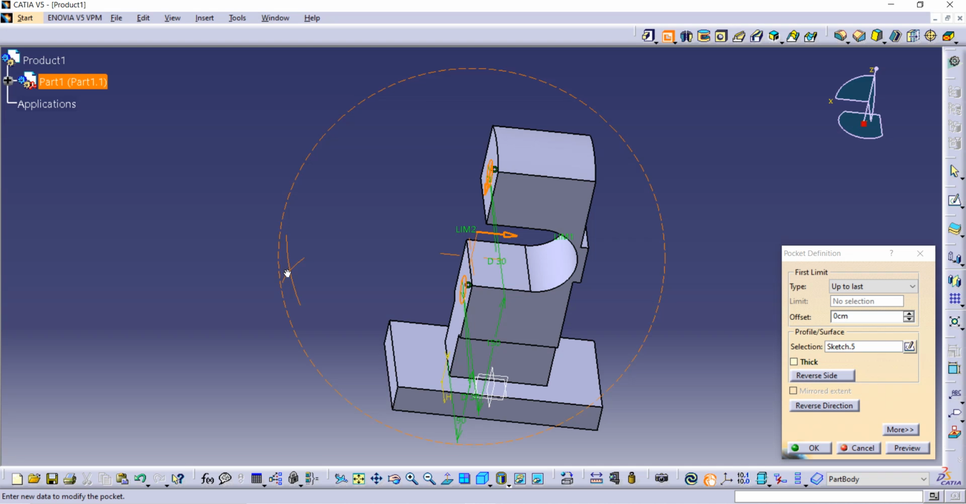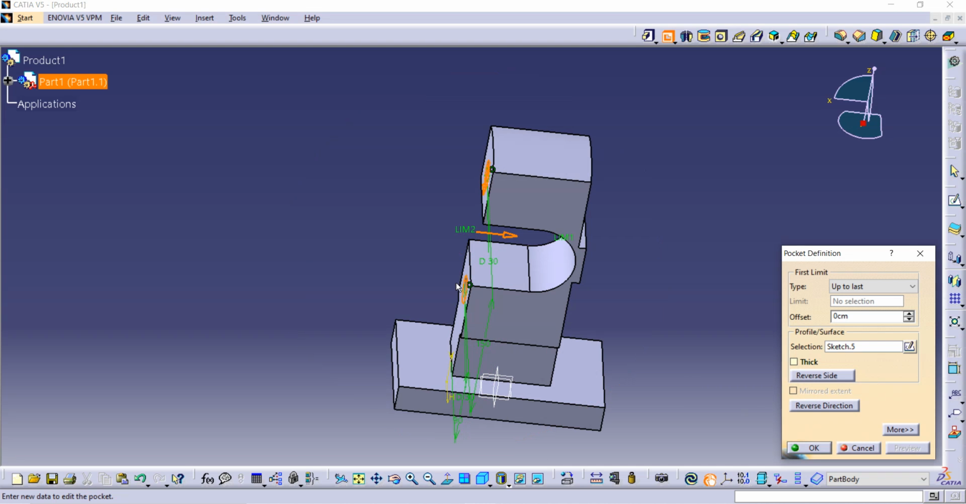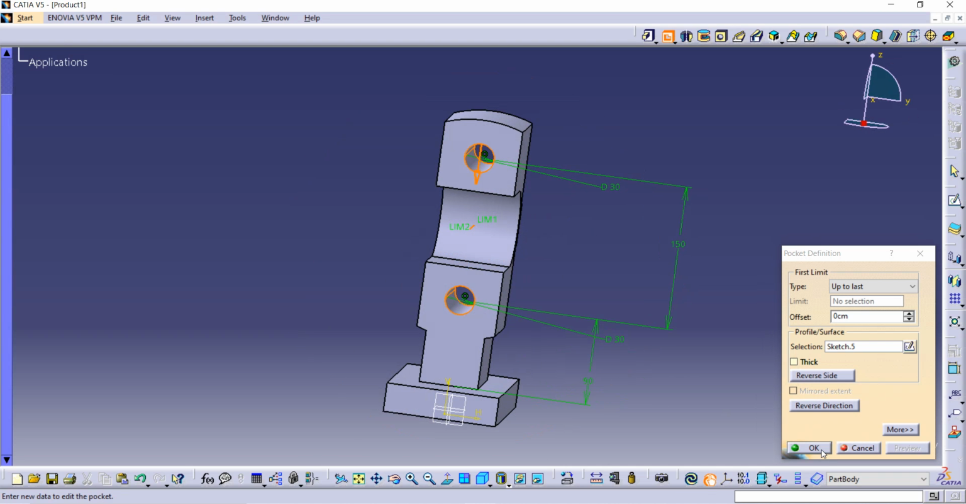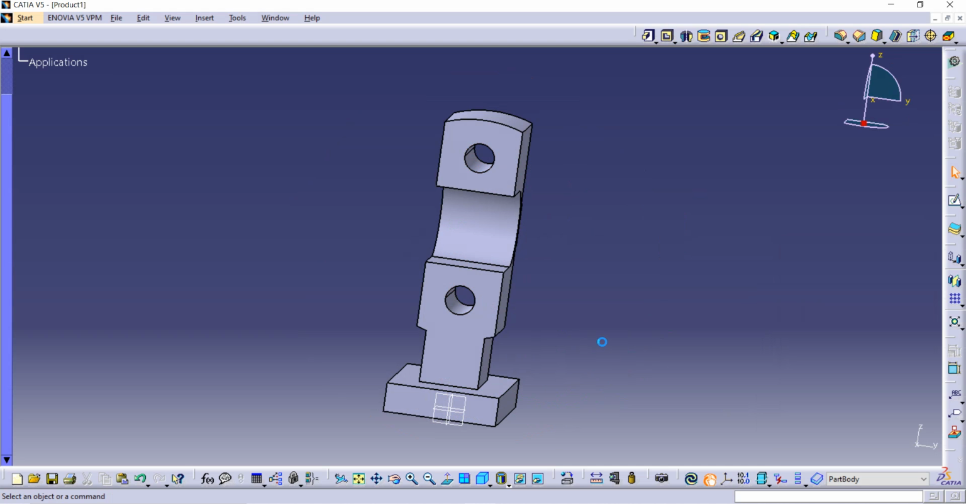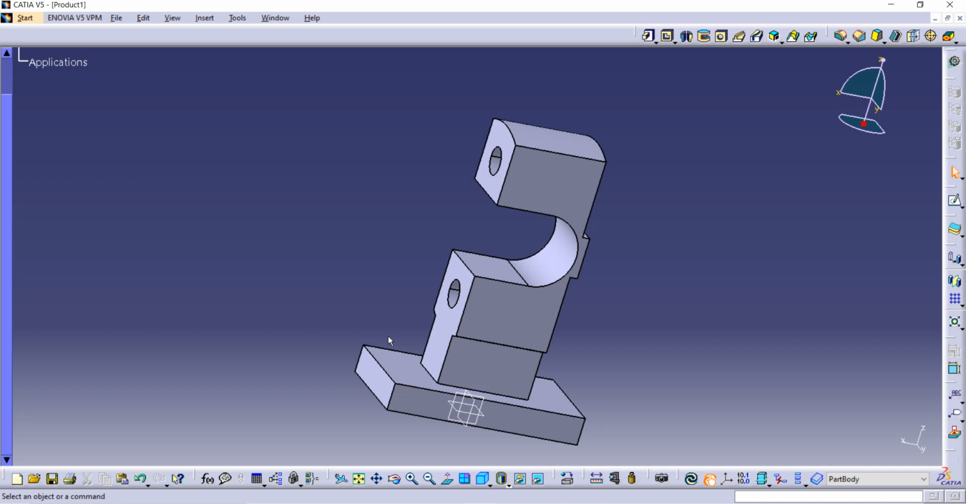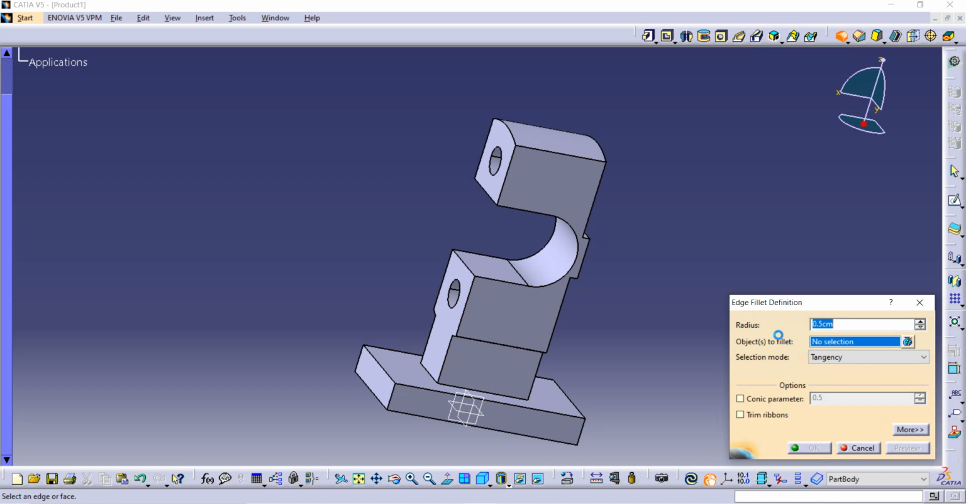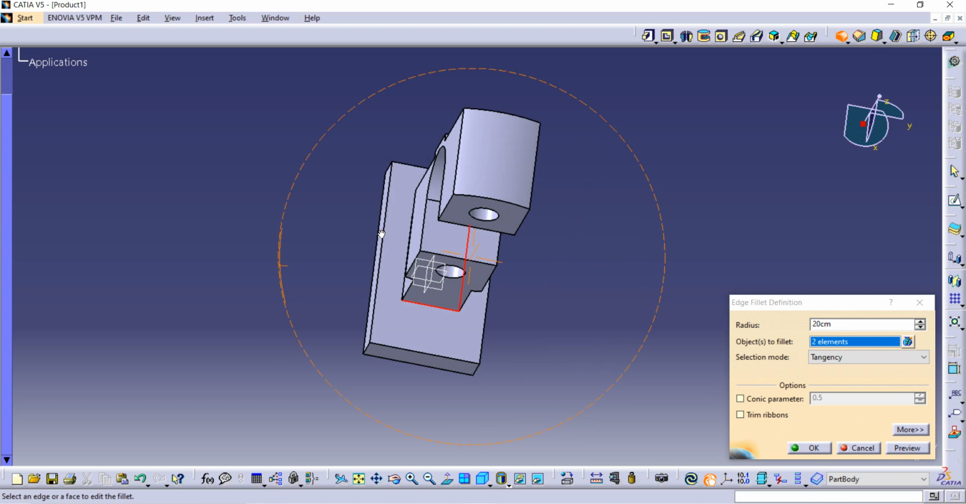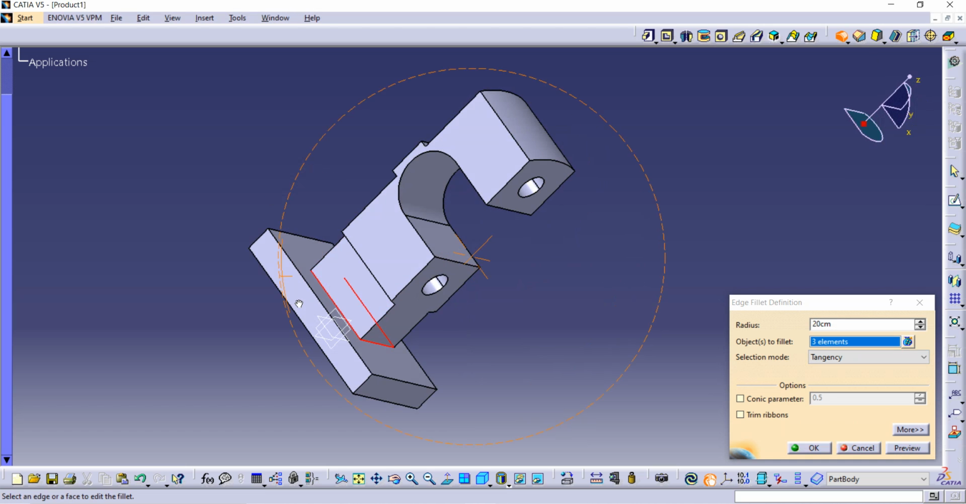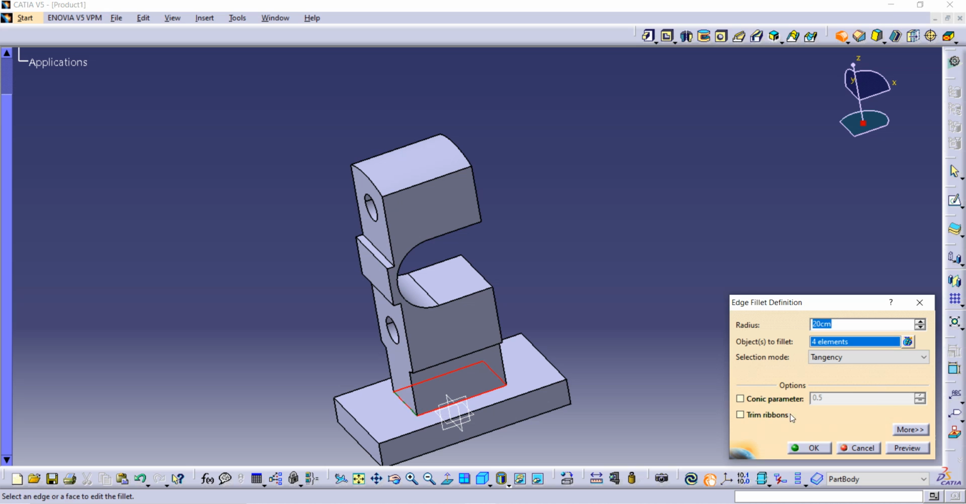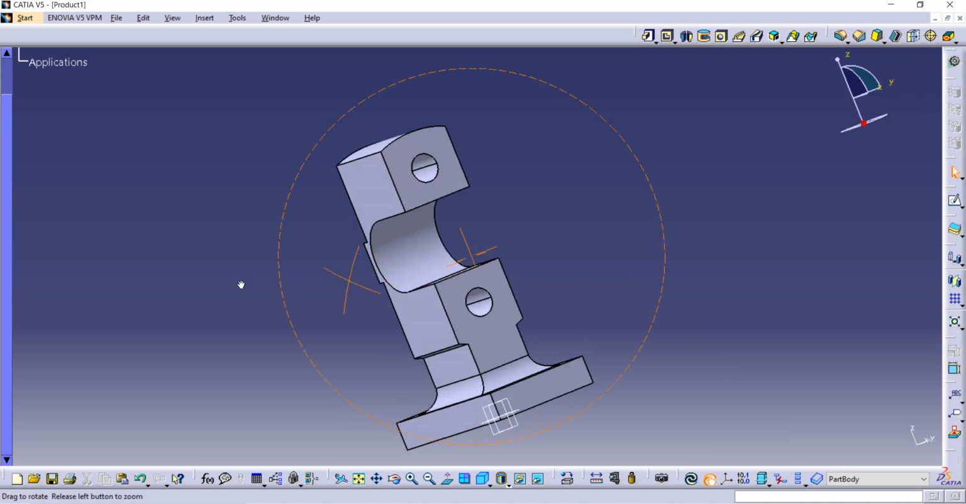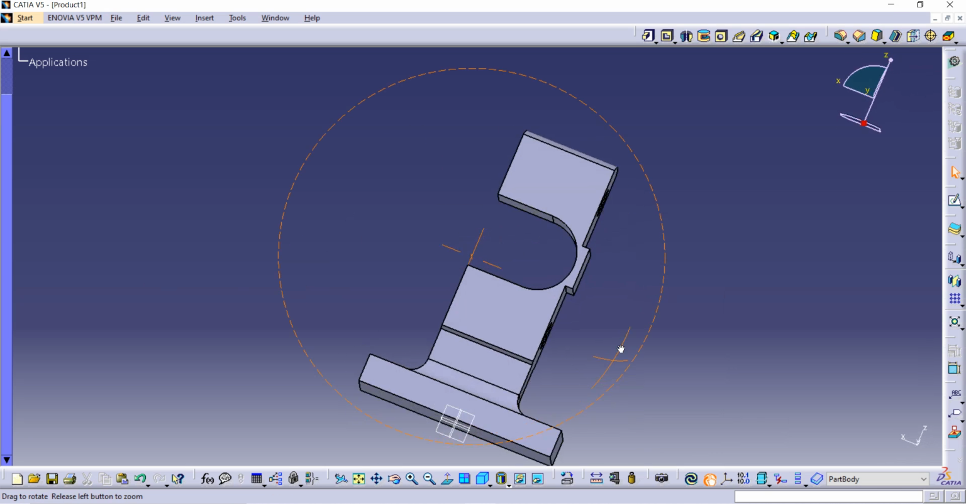Okay, this is OK up to last. Then take preview and then click on OK. This is how we have completed our sketch, but small things are remaining. We have to give here edge fillet. So go on this and the edge fillet is given to us as 20 as a radius. After that select the edges and click on OK. This is how we have completed our sketch. Thank you so much guys for watching it.